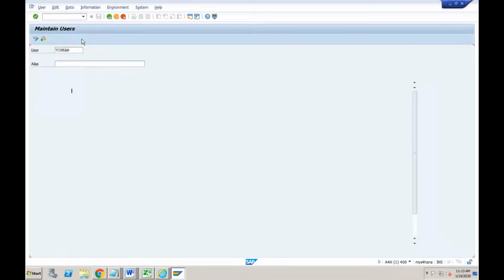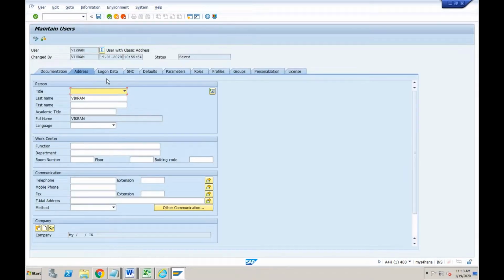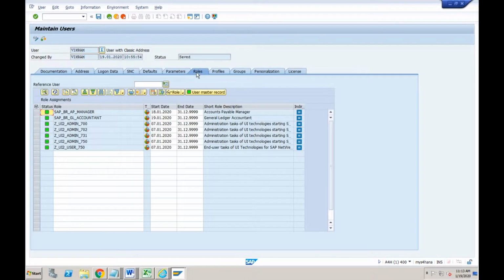Let's try. So user and then roles. Can I assign the transaction code directly? No, it is only possible through the role, right? Yes, I don't think it is directly possible. I cannot assign the transaction code directly to the user. It has to be always through role.